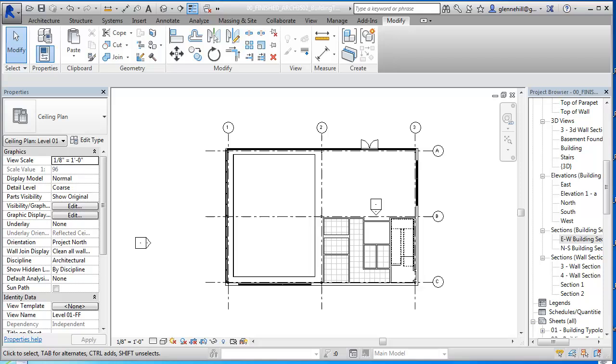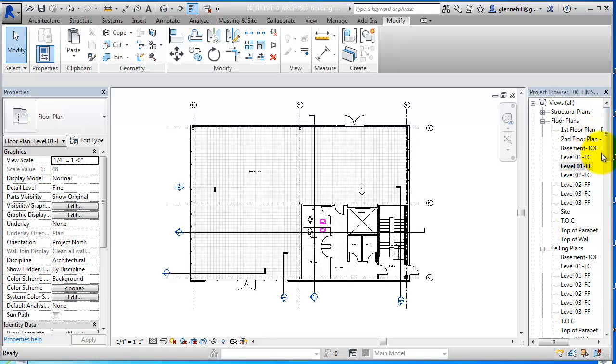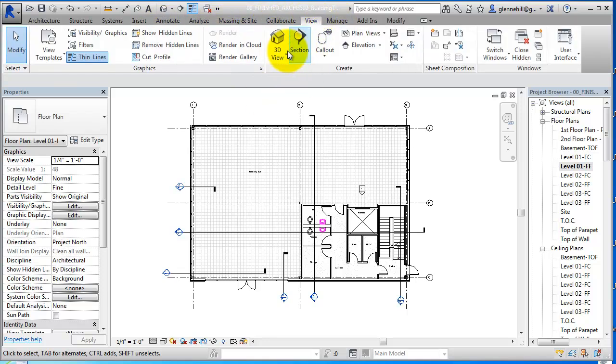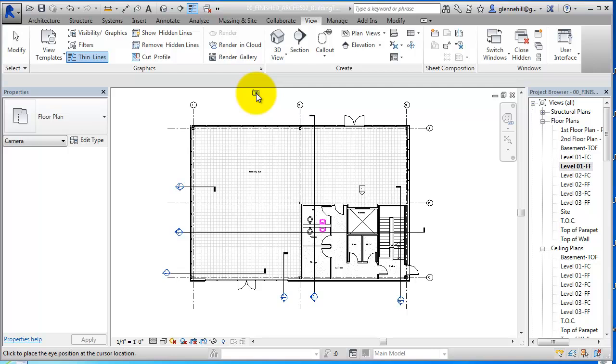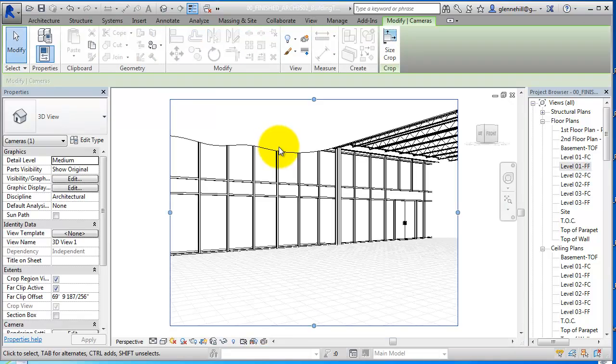And now let's go into the first floor plan and let's set up a perspective so that we can see it in perspective. So I'm going to go into the first floor plan and go views, cameras, and let's start right there and look this direction right there. Okay, and so we can see now I have my kind of wavy ceiling in here.